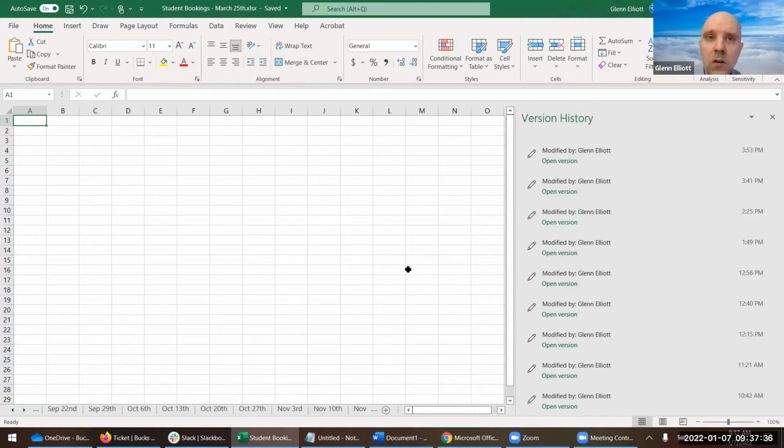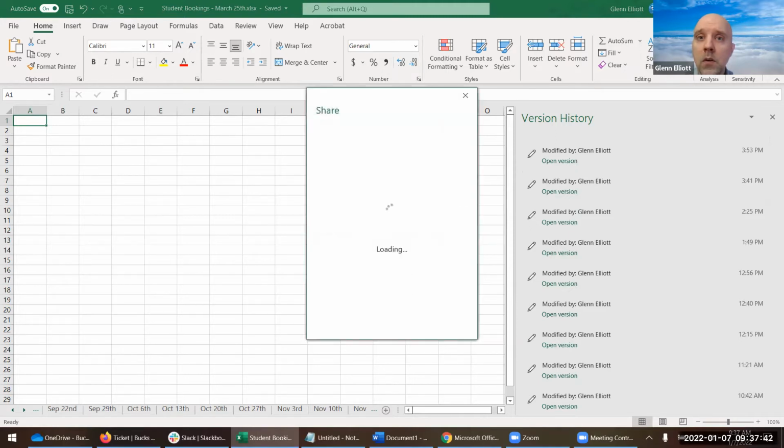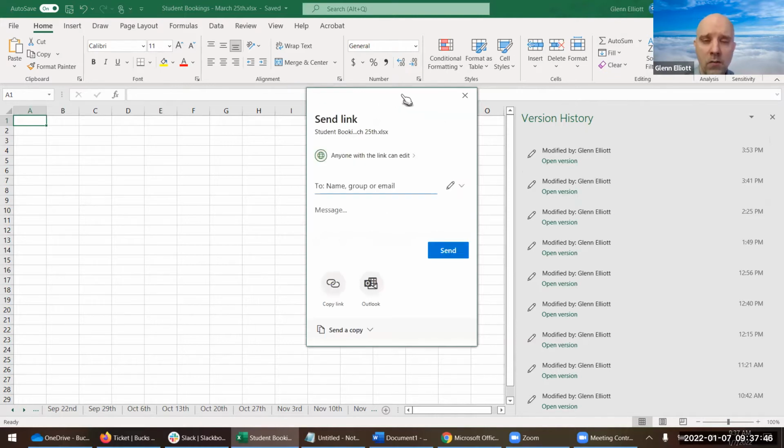So another thing that you can notice at the top is a share option. Now, this option specifically works with OneDrive files. You won't be able to share specifically a file that's saved to your computer. You can only share things that are saved through OneDrive.